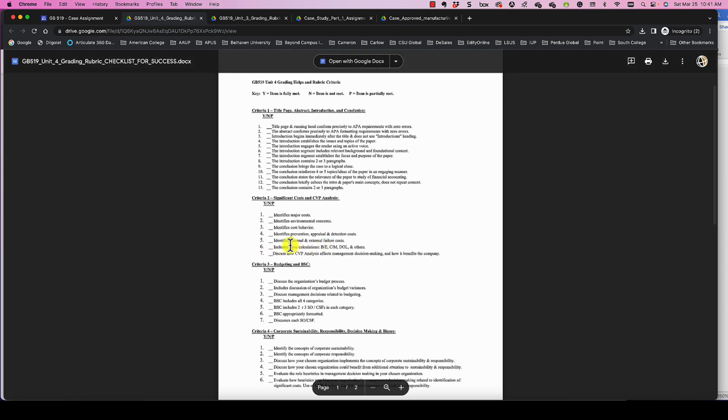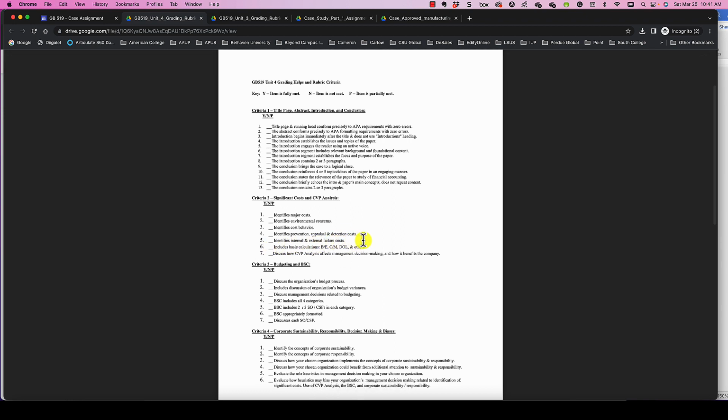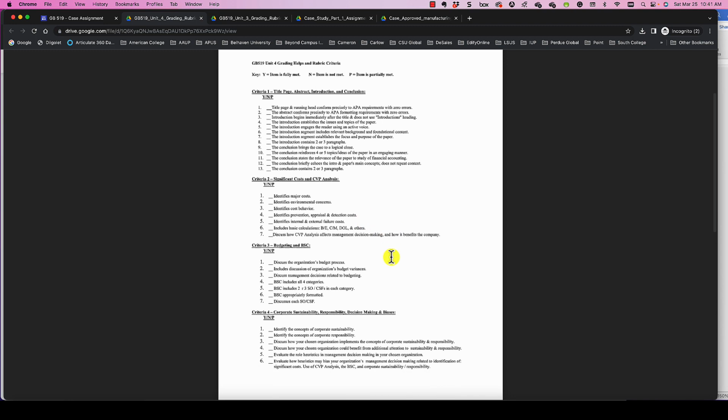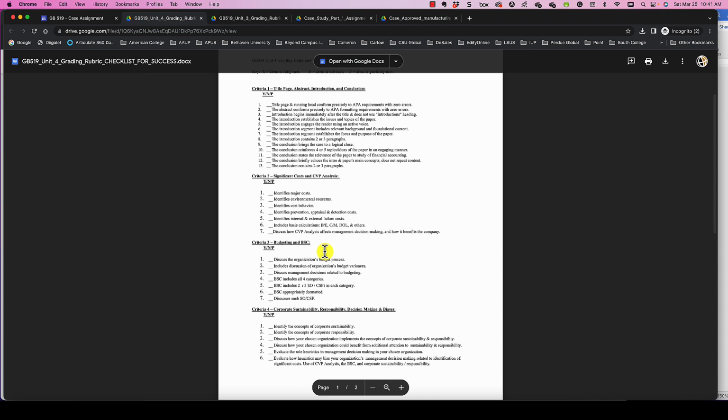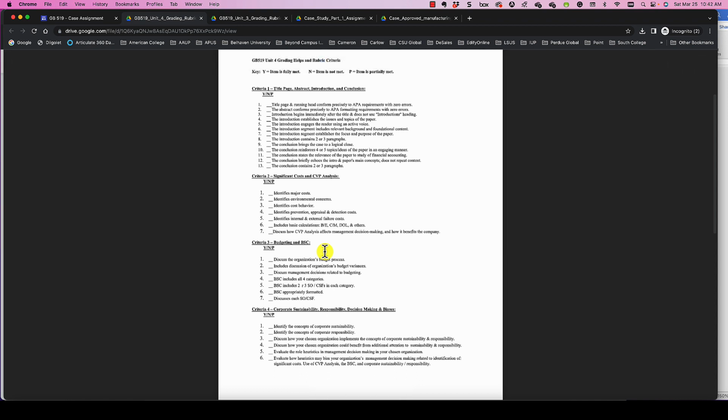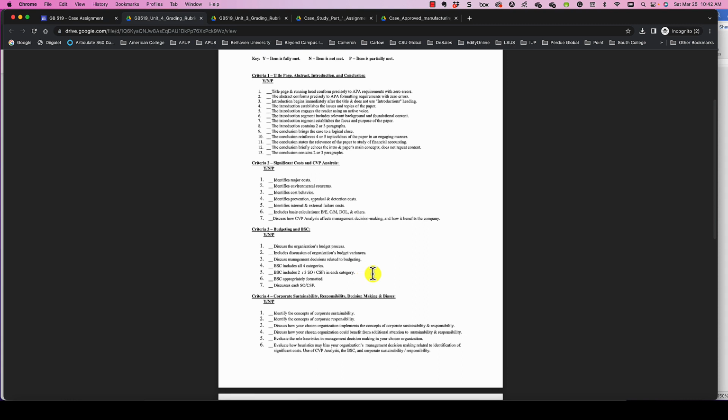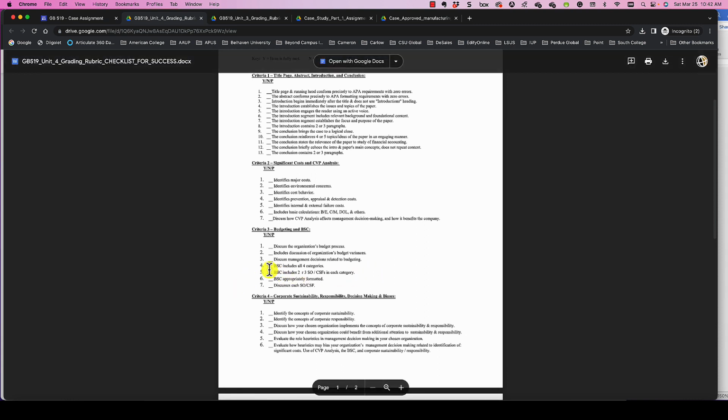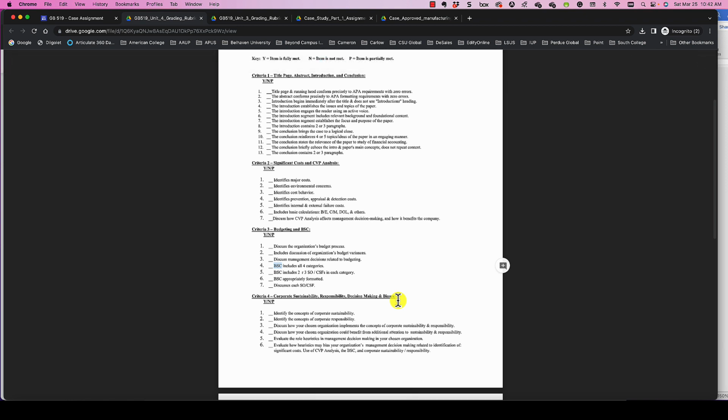Then you're going to identify internal and external failure costs. So depending on what the manufacturing organization does, obviously if we're talking about automobiles, right, the failure costs are significant for recalls and things of that nature. So I think you need to review all three rubrics and then make sure you're covering these aspects for your first submission. When you're talking about budgeting and the balanced scorecard, or BSC here, you want to make sure you're using the four categories in the balanced scorecard and that you're including those and that you're formatting.